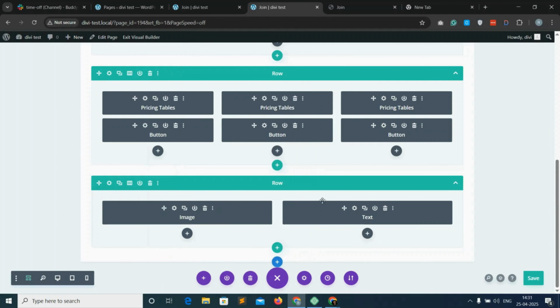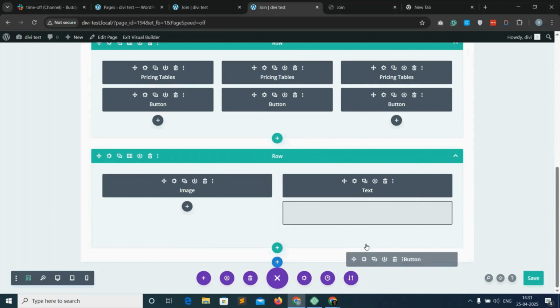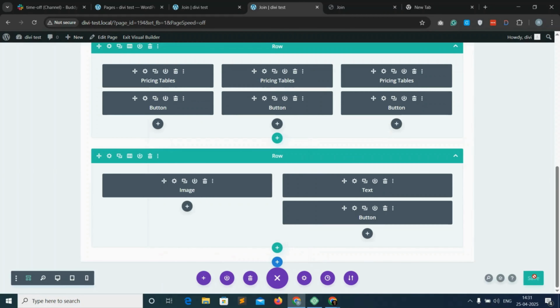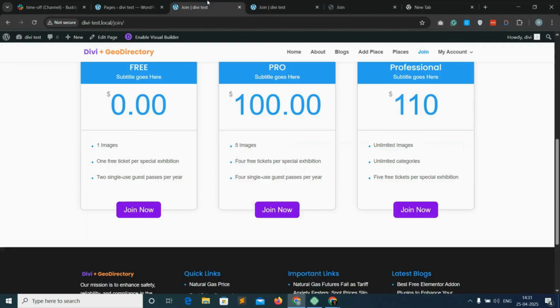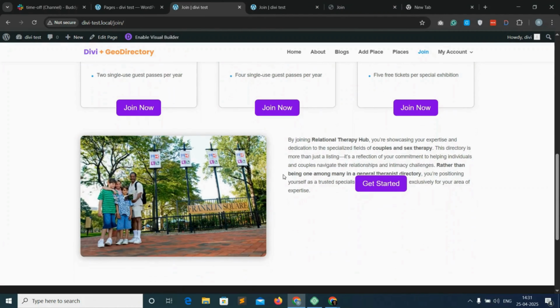And at the bottom we will be adding a button, so we will be duplicating it and we will be adding it over here. So we are editing its name to get started and then coming on to save button we will save it again. Then coming on to the join page we will refresh it and now it looks like this, but the button has come over here.